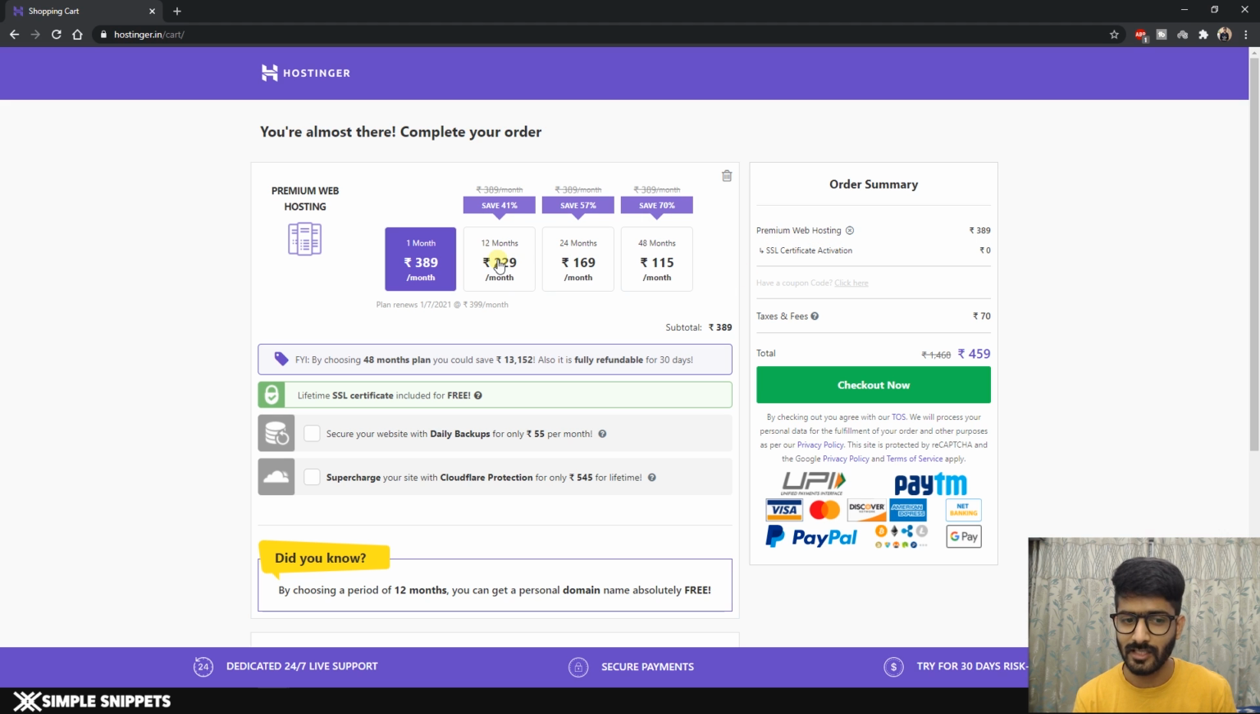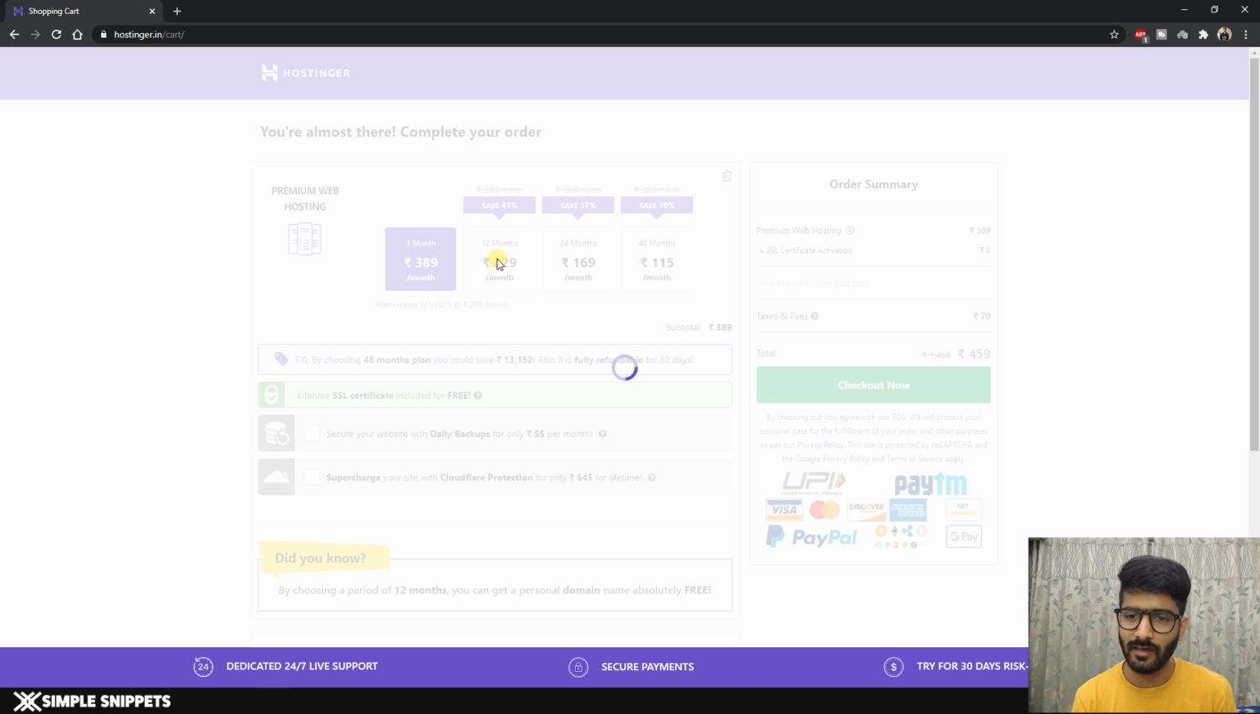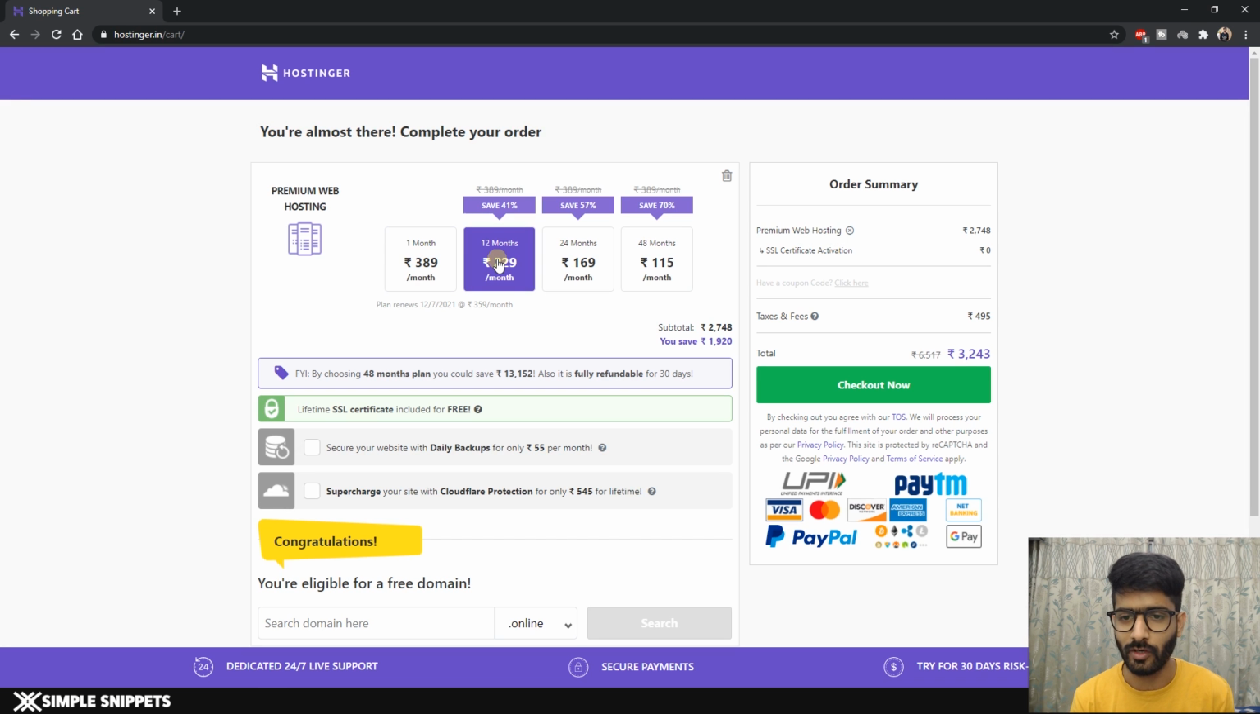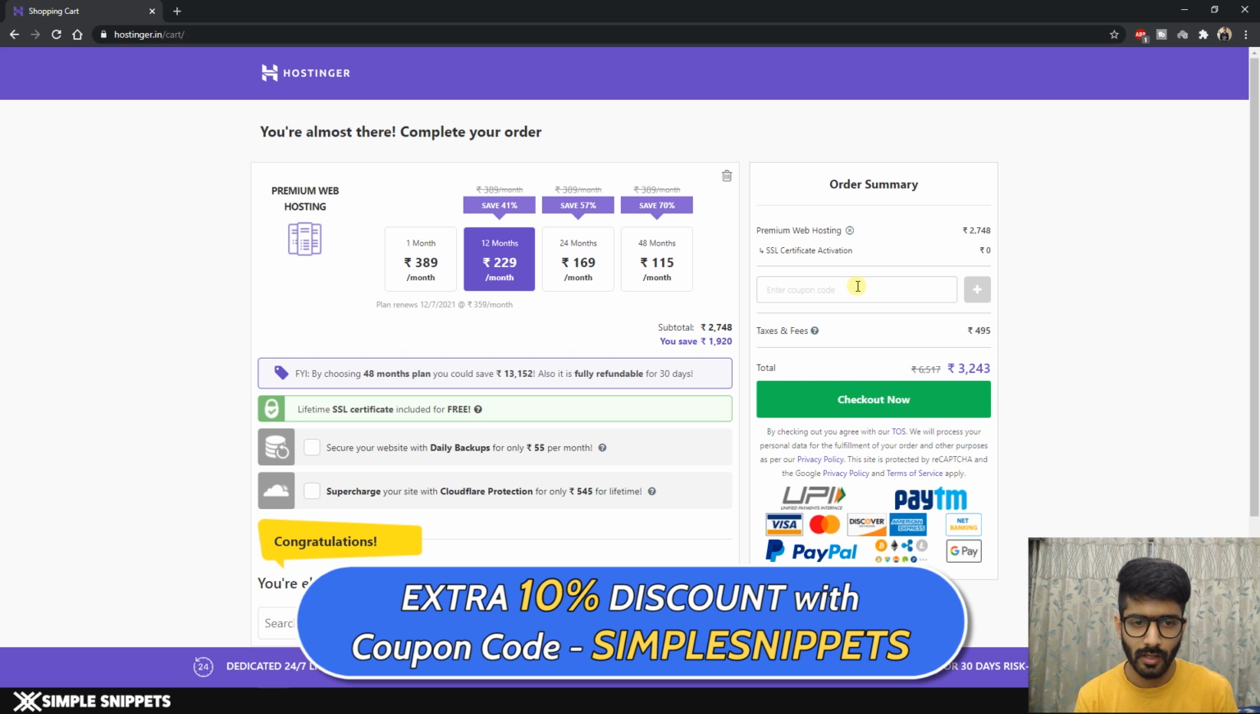So you get that HTTPS protocol when you type in the URL. So there's that, and we can make a separate tutorial on what is SSL and all the technicality about it. But let's focus on hosting. Select any plan which you want, go ahead and check out. But before checking out, as I mentioned, you can add a coupon code. Click here and the coupon code is simple snippets.